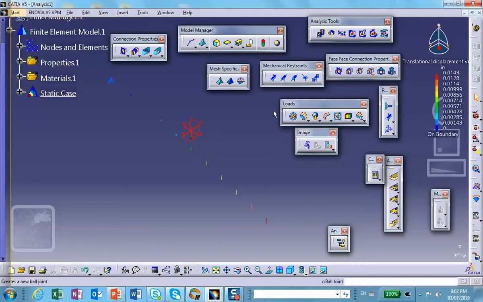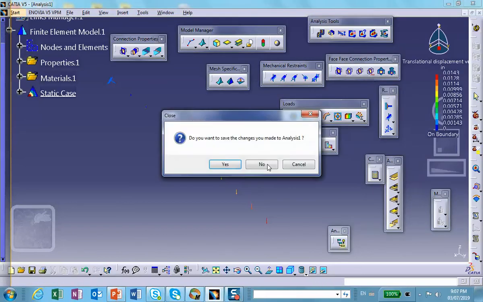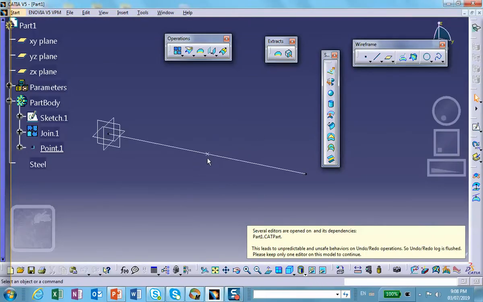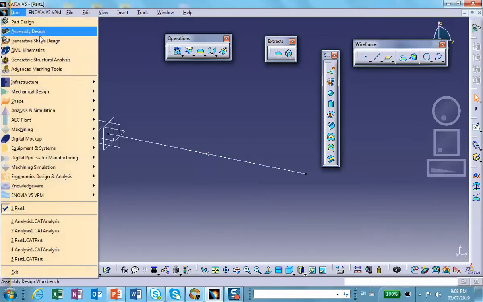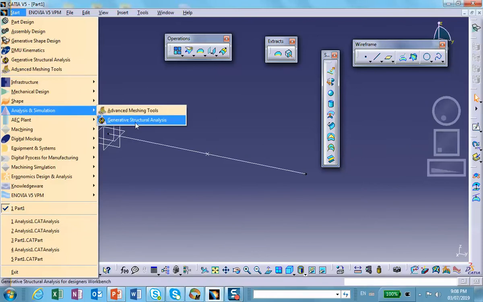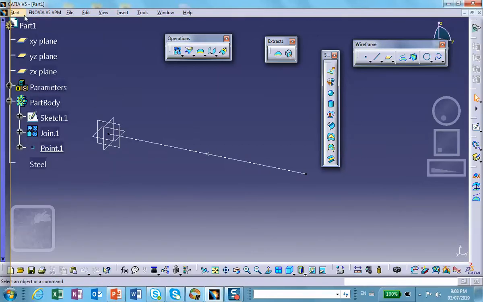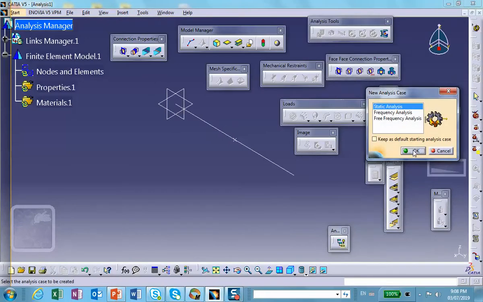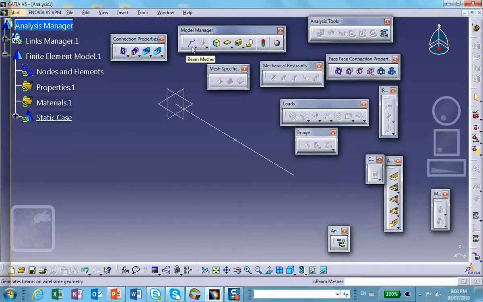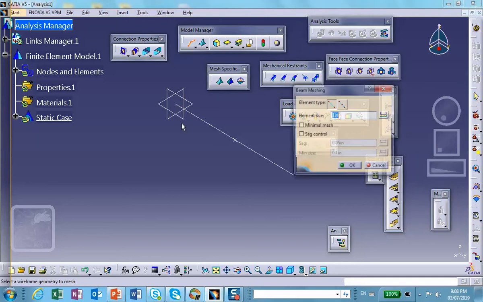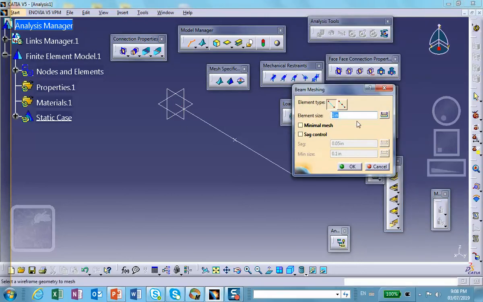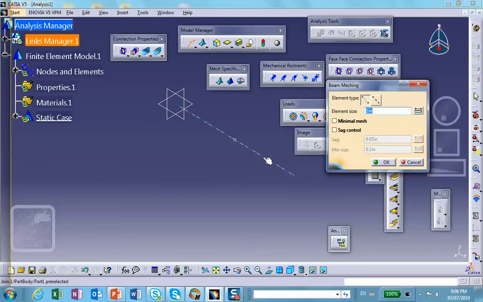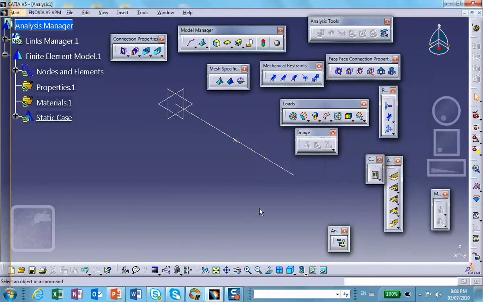So just to convince you that otherwise it won't, let me close this, close that, go back here. See that? Here's the point, here's the line. So now to convince you that it's not working, if I don't do it like that, we already have the material and everything. So you go to generative structure analysis, okay, and here's the beam mesh. Notice that it doesn't have that stuff that was underneath this dialog box. So you select this, mesh it, no problem.